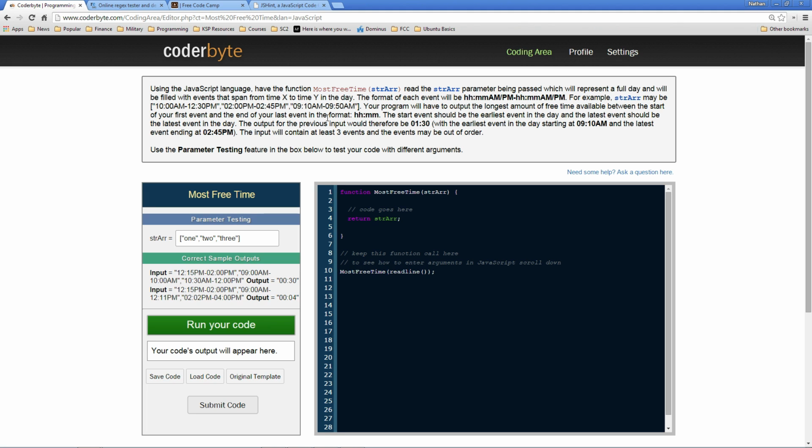The input will be 3 events, and they may be out of order. That's fine. So we need to parse the input, and I'm thinking convert to, just convert all 3 periods to total minutes in a 24-hour day. Yeah, probably do a 24-hour, but okay, let me read this again.